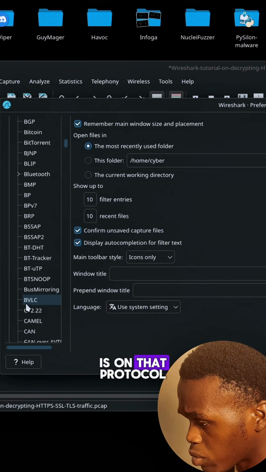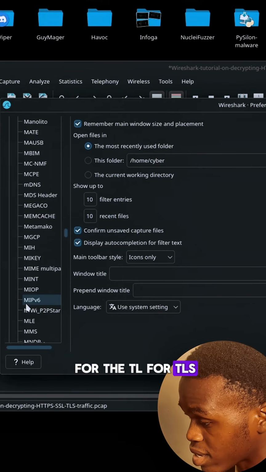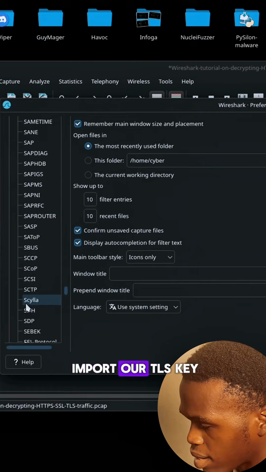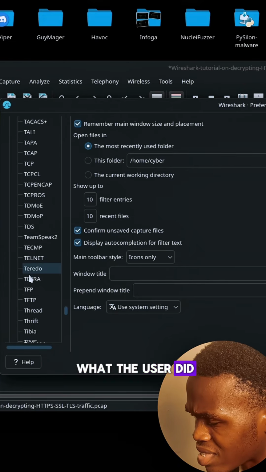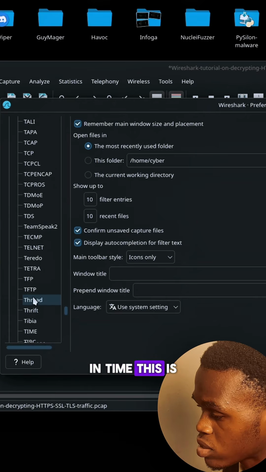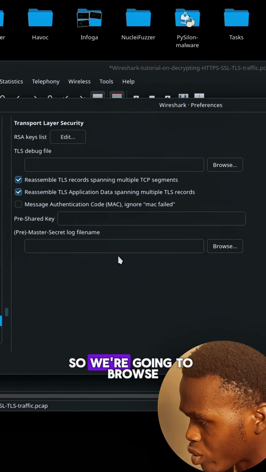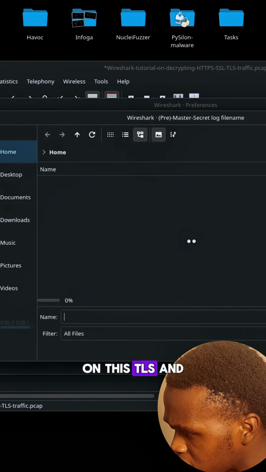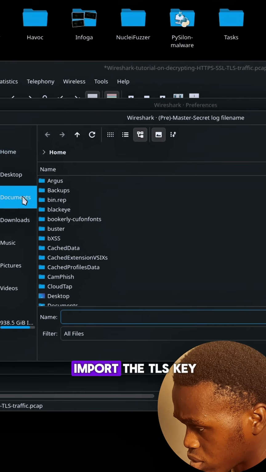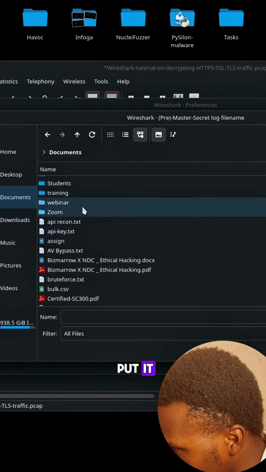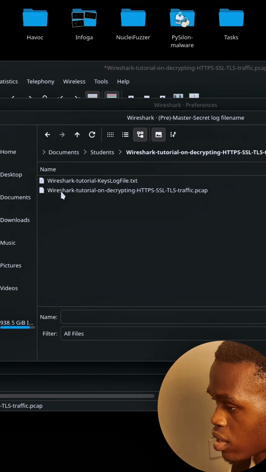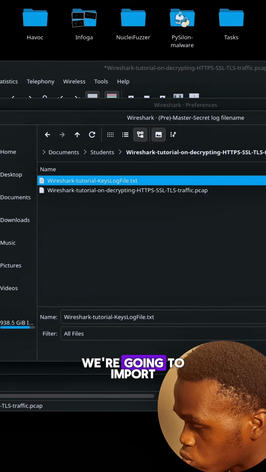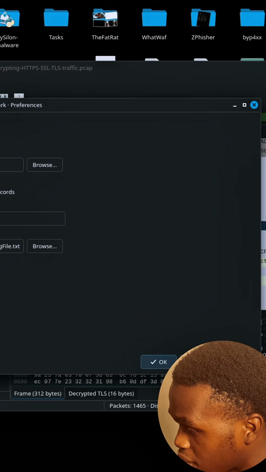What to do now is, under Protocols, we're going to look for TLS, where we are going to import our TLS key so that we can decrypt the information and know what the user did at that particular point in time. This is very useful for analysis. So we're going to browse on this TLS and then import the TLS key. Now where do I put it? In the students folder here, so Wireshark and then Wireshark T. So we're going to import it and then apply and then click on OK.